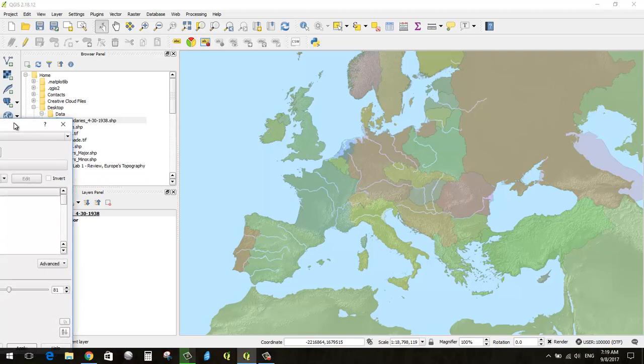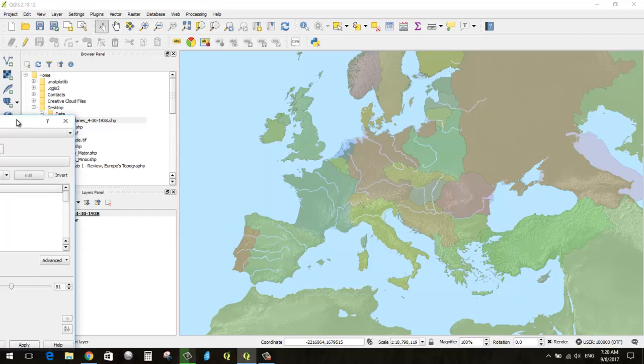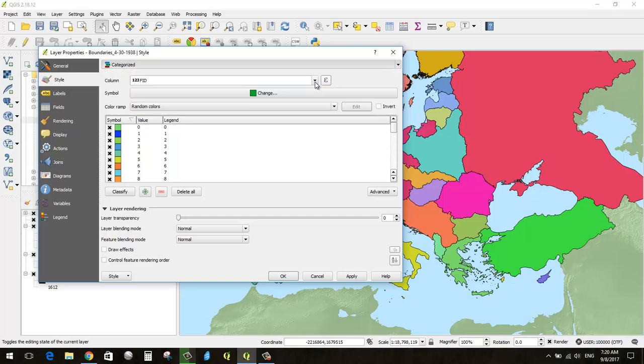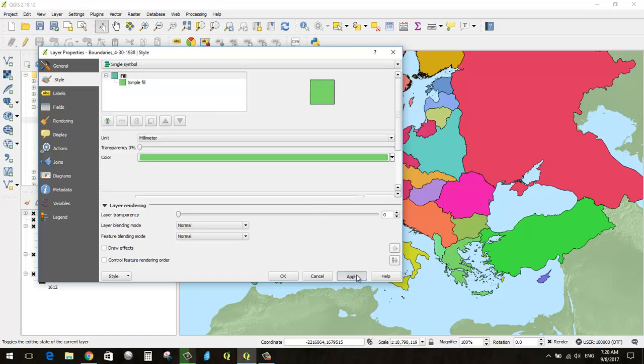And that's not too bad, but I don't know. I think I don't want to do that. I'm actually going to just make it all one symbol, single symbol. But I want to make it hollow so that all we see are the country boundaries. I think that's my plan.